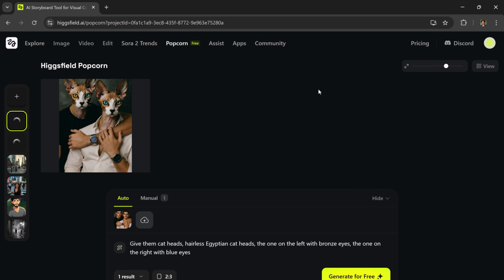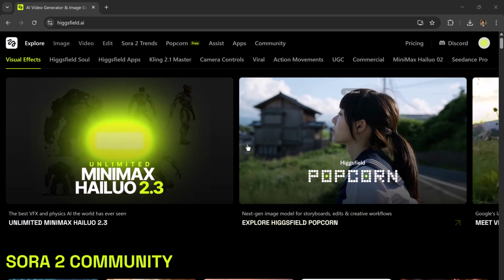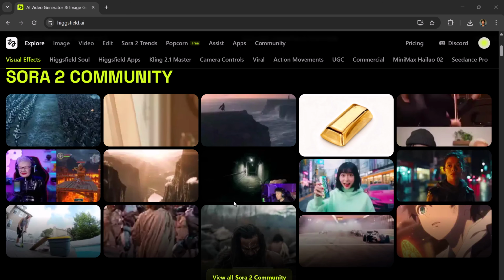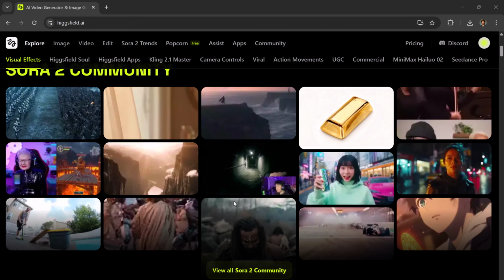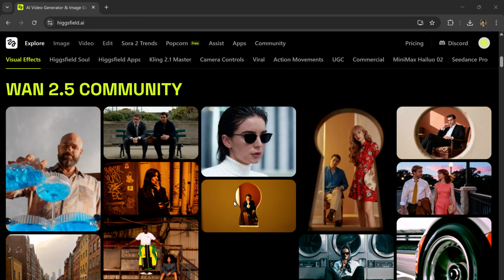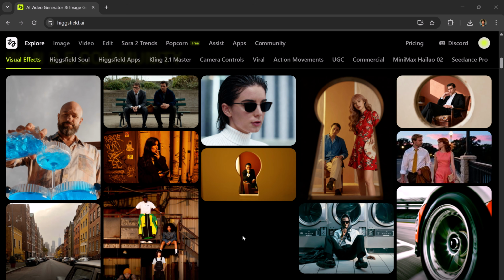Whether it's adding unique features, changing characters, or completely reimagining a scene, Popcorn keeps everything coherent and cinematic. It's not just about generating images, it's about directing your own AI story.